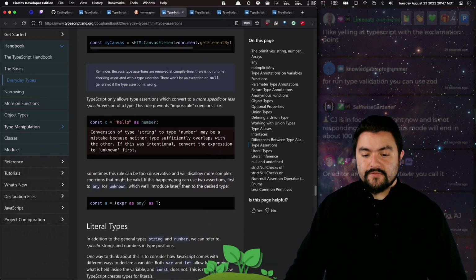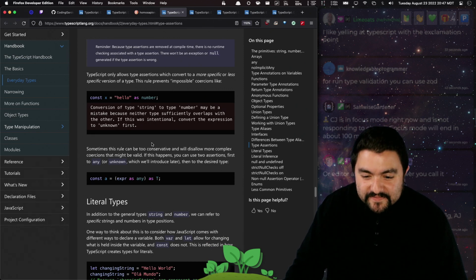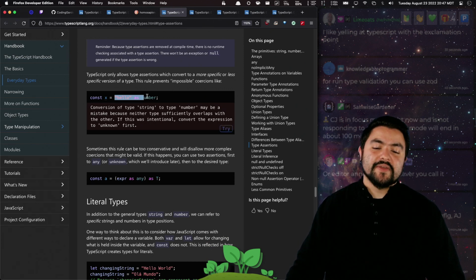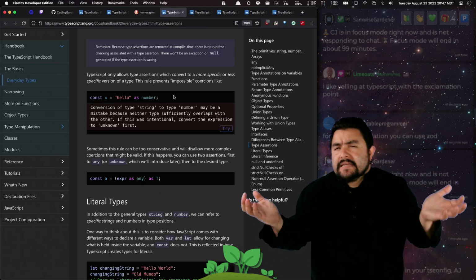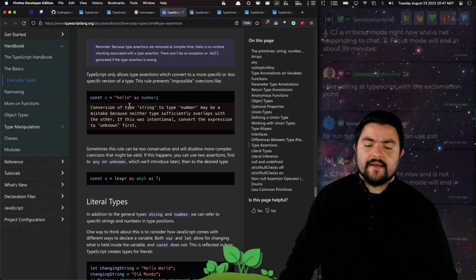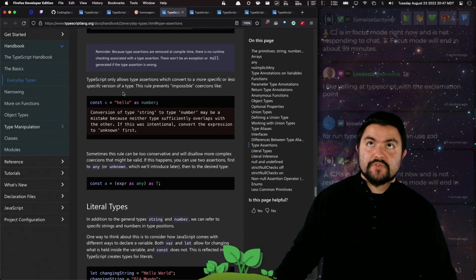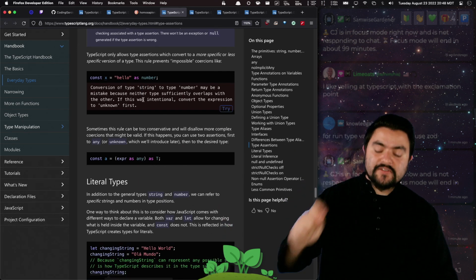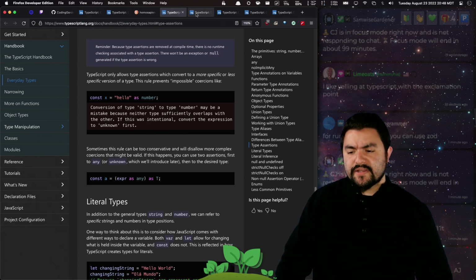So this is just showing an example of how you couldn't say as on something that it knows it cannot be. You would get a TypeScript error here because a string can't be a number. So you can really only use it in scenarios where the return type or the expression type isn't defined, or if you want to tell TypeScript that it should be another thing. So the as keyword is pretty useful there.